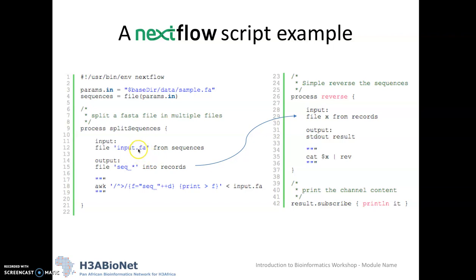So that's a regular expression that it looks for, and then it sends it to the process reverse, which has in its input statement looking for file X from records, and here in the output we call this records. So that is how you would link two processes together in Nextflow. And again, this process has its own output block, which may or may not be redirected to another process, and then it'll print out your result for you.